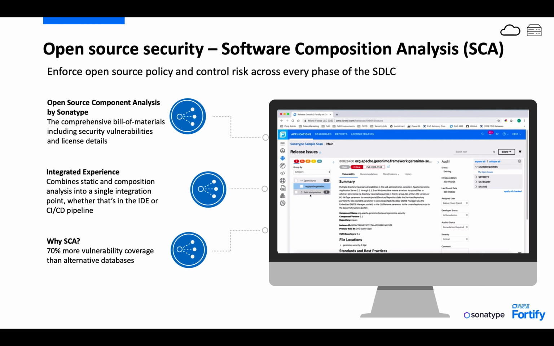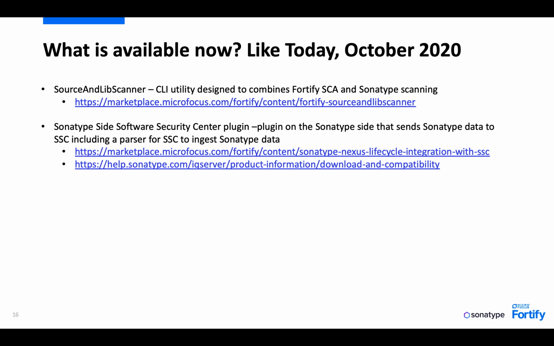For those of you listening to this who aren't a current Fortify or Sonatype customer, integrated experiences help: continuous integration platforms, integrations into the IDE, right? And kind of why software composition analysis, right? 70% more vulnerability coverage than various databases is kind of why we decided to partner with the founders of Maven and Sonatype in terms of their knowledge of the open source space.